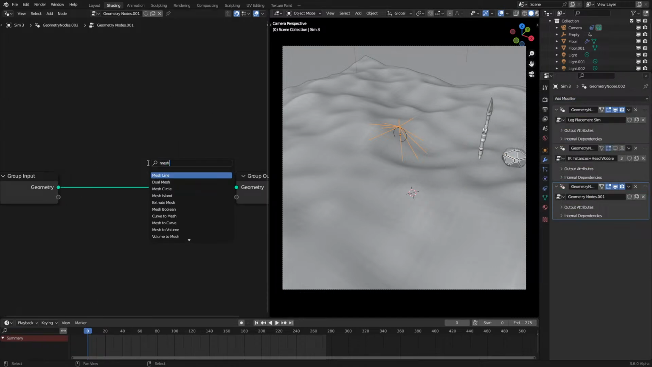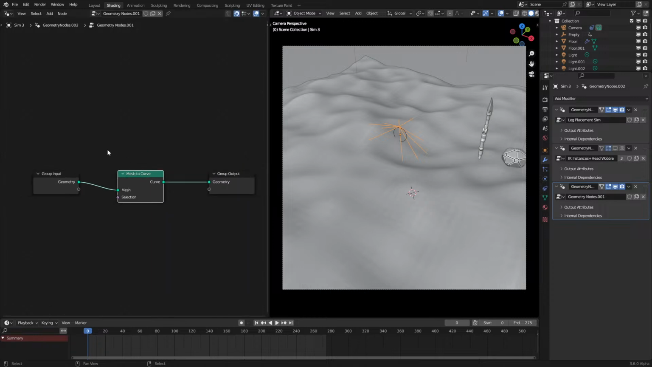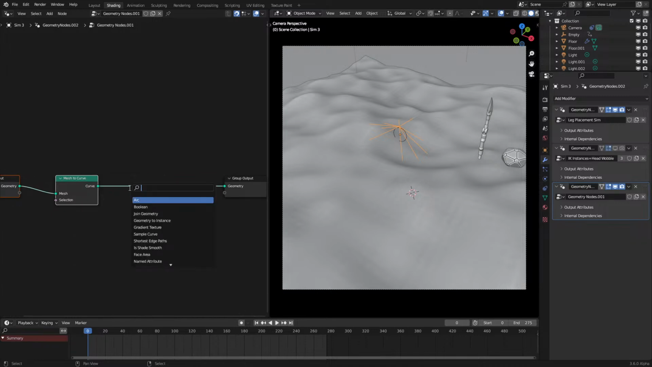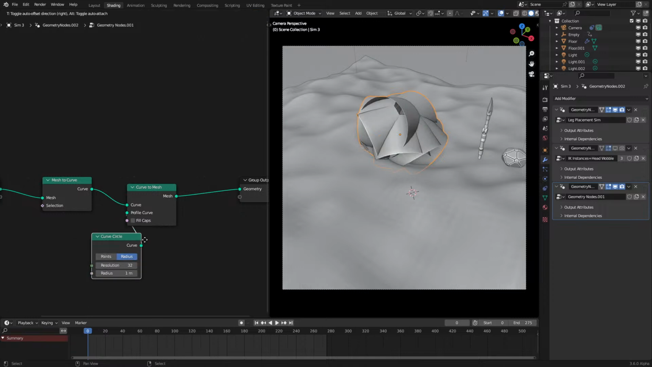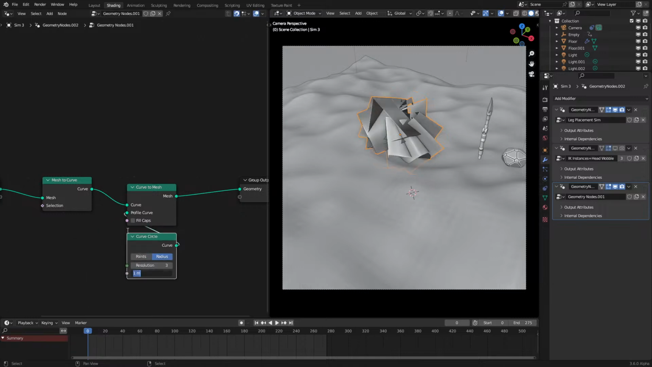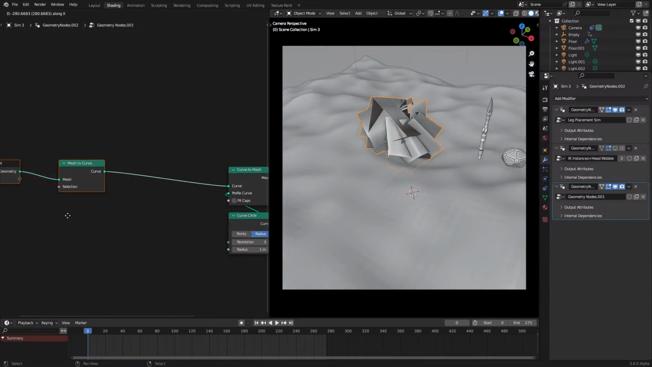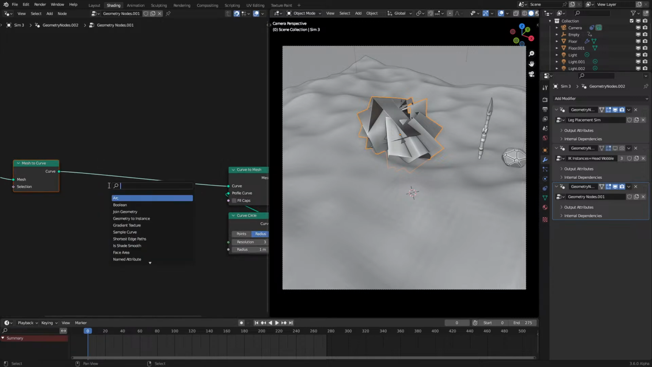So I'll do mesh to curve to convert the legs from the mesh that they originated from into a curve. Now I'll use a curve to mesh. There we go, and then let's make this a circle. Curve circle. There we go, let's make that smaller. Let's have the radius be defined by a float curve.